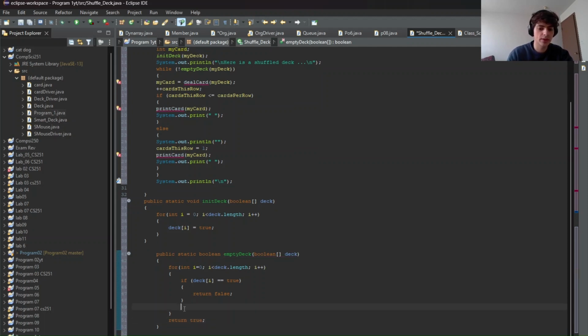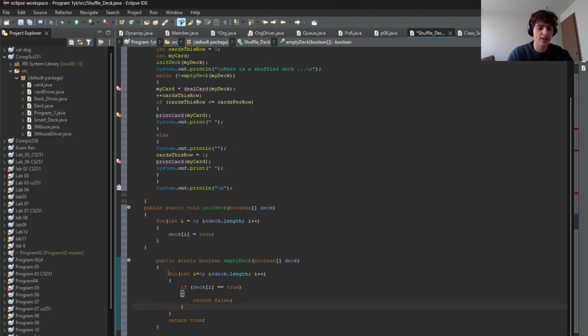Okay, so what this code is saying is that we're going through our entire deck array and checking if there's a true value inside of it. So we're checking if any card is still in our deck. If a card is in our deck, then we're returning false, because our deck is not empty. But if all cards are empty, basically every value is false, meaning there are no cards inside the deck, then we will return true because the deck is empty. So that's all there is for the second method here.